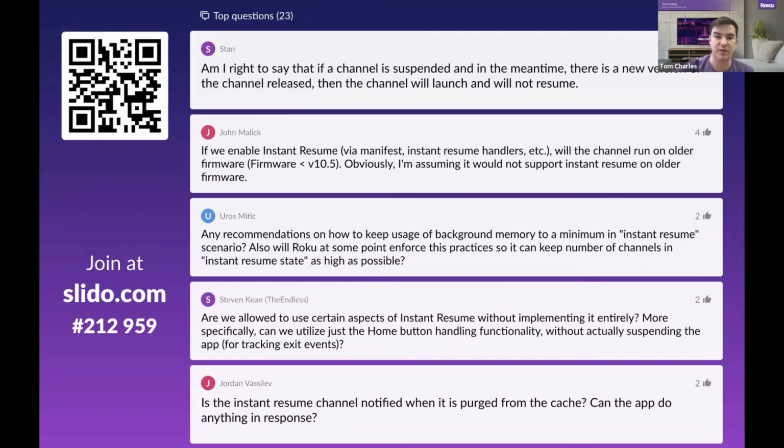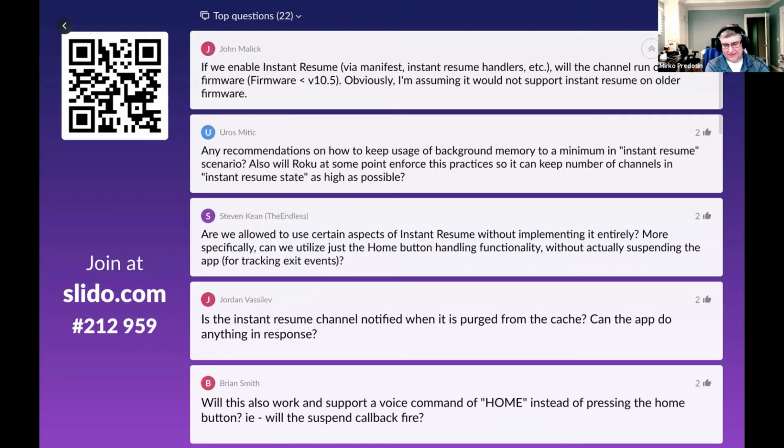Stan writes, am I right to say that if a channel is suspended and in the meantime there is a new version of the channel that is released, then the channel will launch and not resume? Yeah, that's correct. So we will update the channel. As part of that update, if the channel was suspended in the background, it will get terminated so that we can then upgrade the channel. That's correct. Cool.